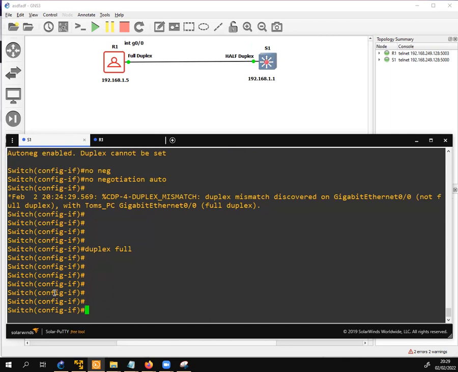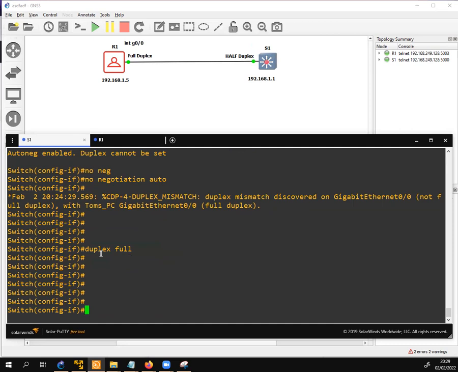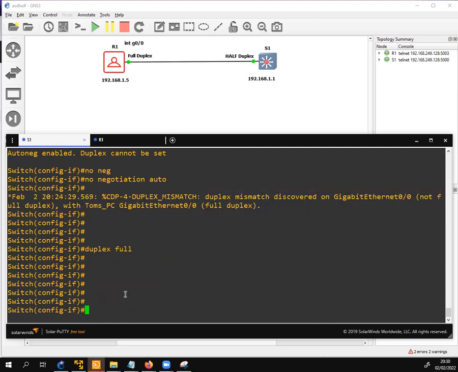Guys, don't worry about a lot of these commands. I'm just going over what's important here, because we will be going over this in more detail when we start looking at routing stuff. Okay, so now we won't get these messages anymore. Why? Because we've got full duplex on this end and full duplex on the other end.